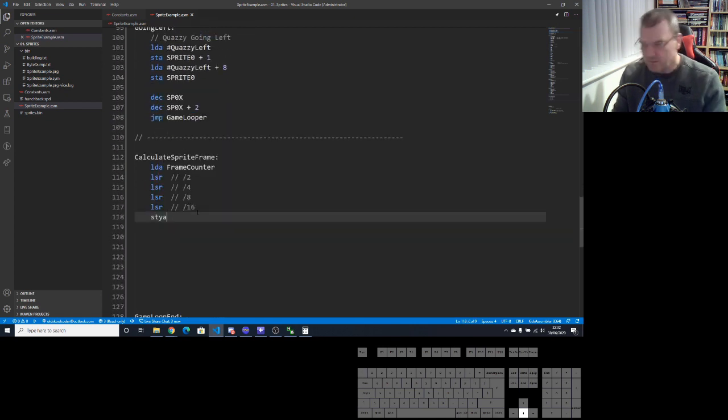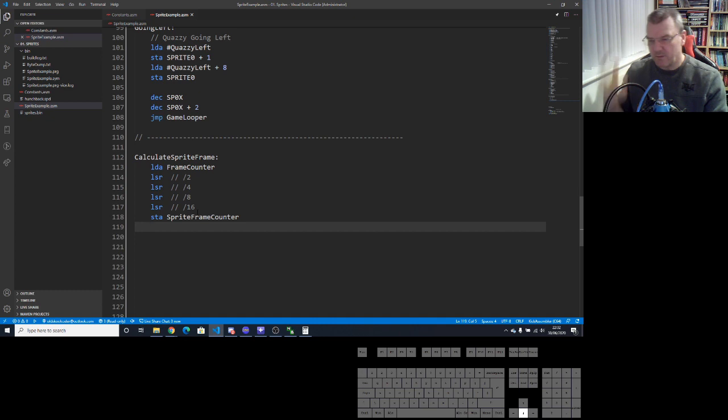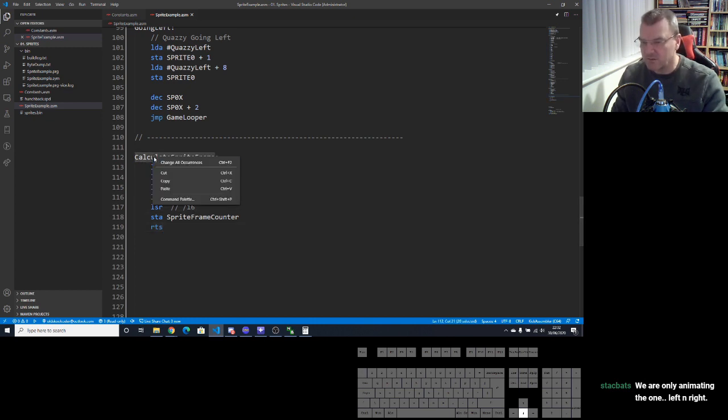So we'll store that in there. So we've got the frame number, divided by 16, gives us the sprite frame number, and that's what we need. So we'll return back, because we'll make it a gosub.